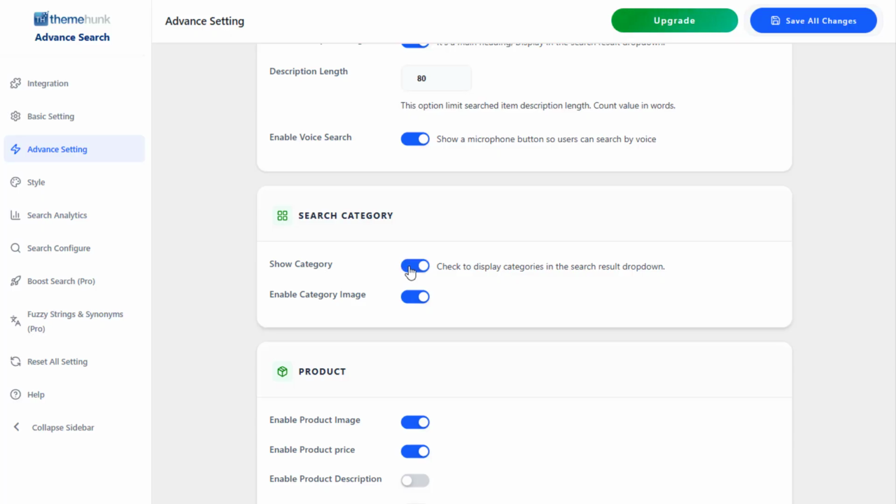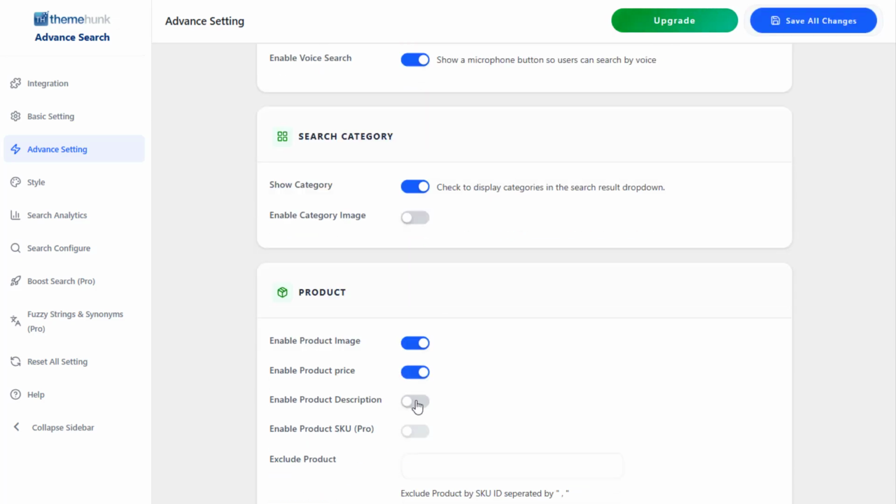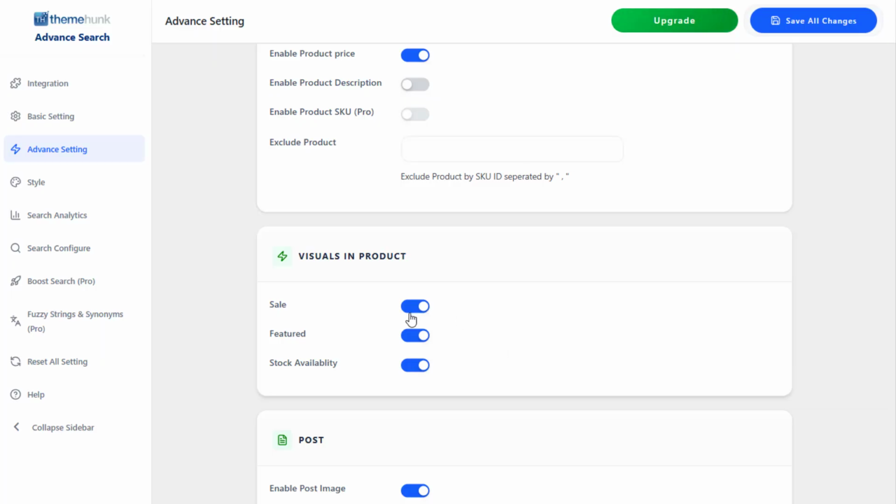Further down, you can customize your live drop-down content. In the Search Category section, you can toggle category names and images on or off. Under Product Settings, use the simple switches to instantly display product images and live pricing in your search results, making it easy for customers to spot what they want. Next, use the visuals in product switches to showcase special item details like sale badges, featured tags, and stock availability directly in the results dropdown.